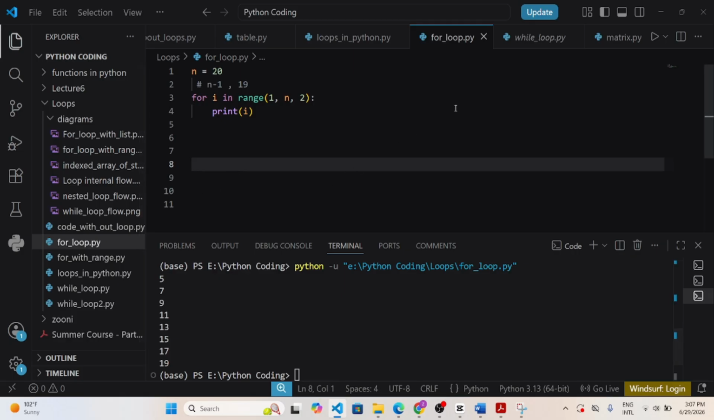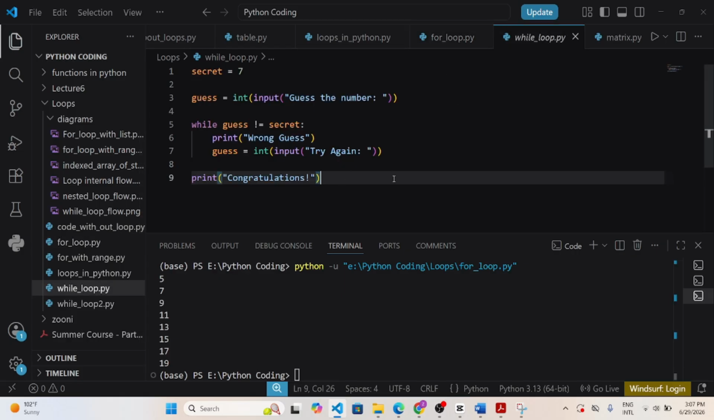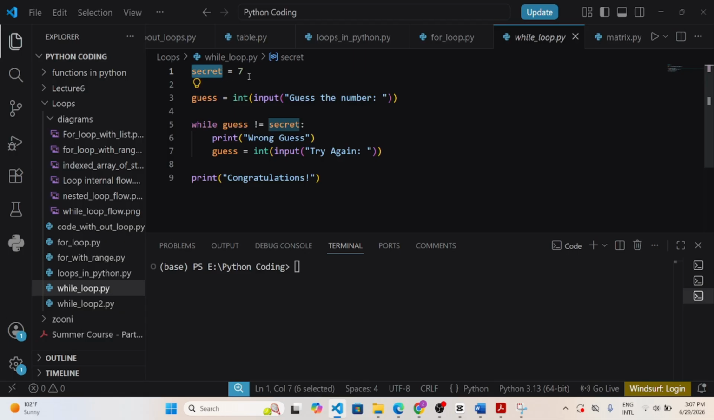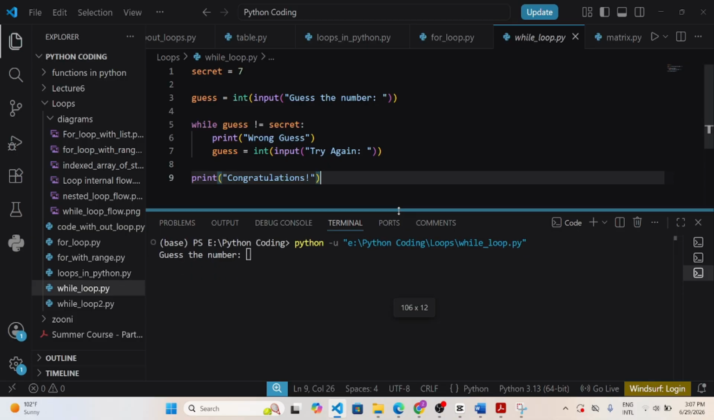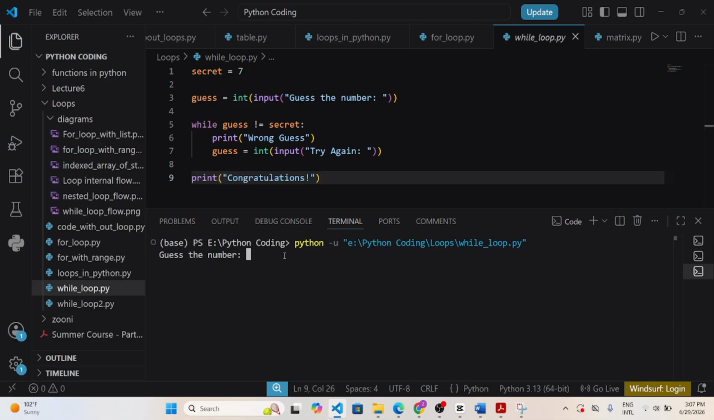But the while loop always depends on a certain condition. So let's say I have an example where I have a variable that is secret. I'm going to get input from the user and check whether the given input is the same as the secret. If not, I'm going to execute the loop, otherwise terminate the loop. Now see, in secret we have 7. Let's run this program. Now this program is going to ask us for certain input. I'm going to give 8.